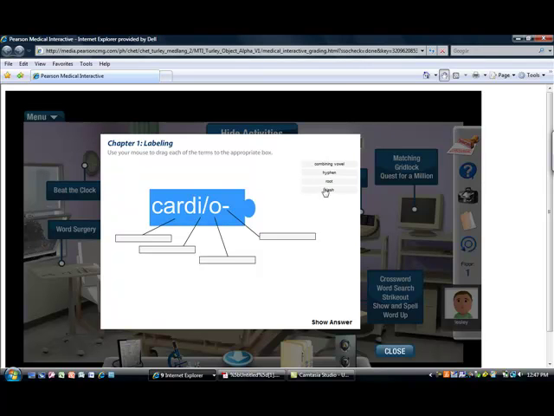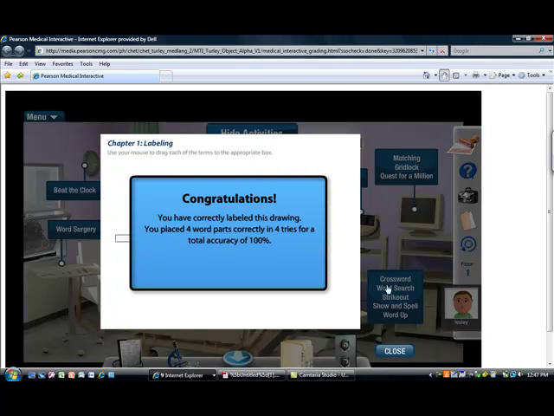CARDI is your root word. It does not become a combining form until you add the O to it. So your combining vowel is the O, and obviously the hyphen and slash go in these places as noted. And we have 100 on that.